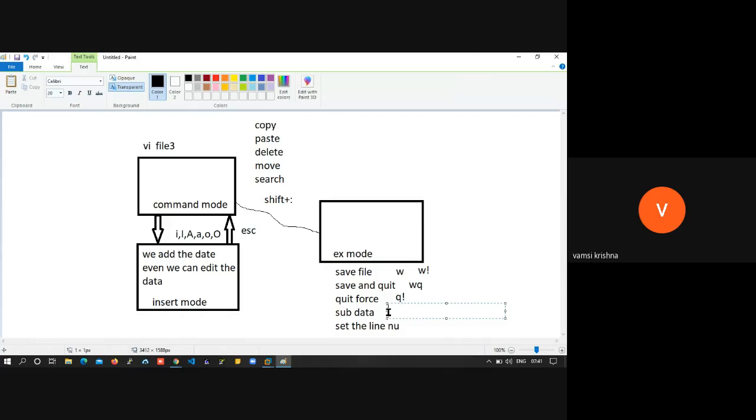Normally in Windows we can say it is find and replace. In Windows you can use find and replace, right? Same thing in the Linux VI editor, we have to use the substitute command. We have a different command for substitute. I will explain that.